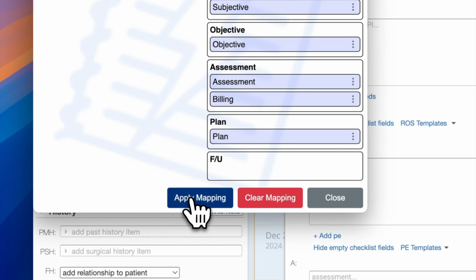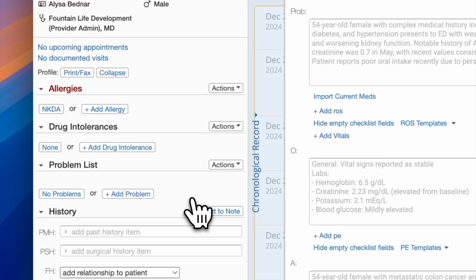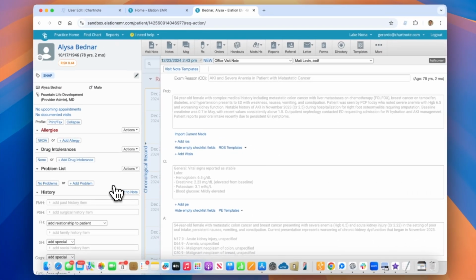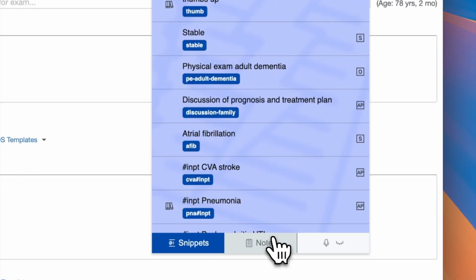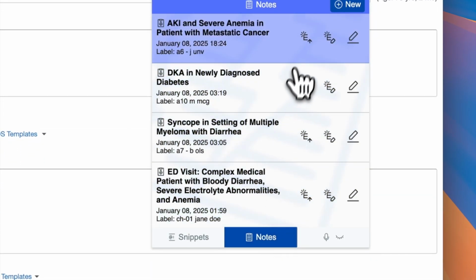Once you've completed the mapping, click Apply Mapping to save your settings, and your note will transfer into Elation instantly. After the initial mapping is set up, transferring notes becomes a breeze with just one click.